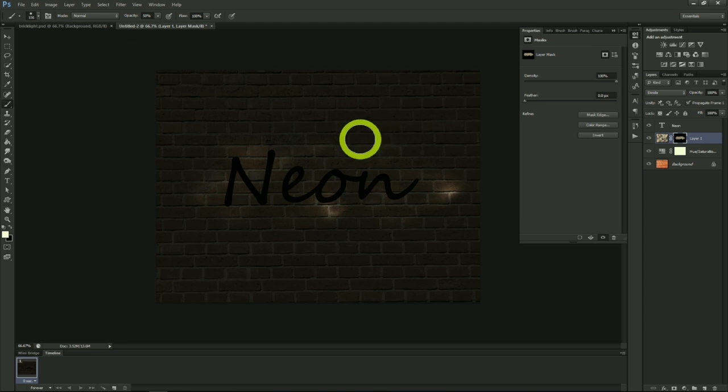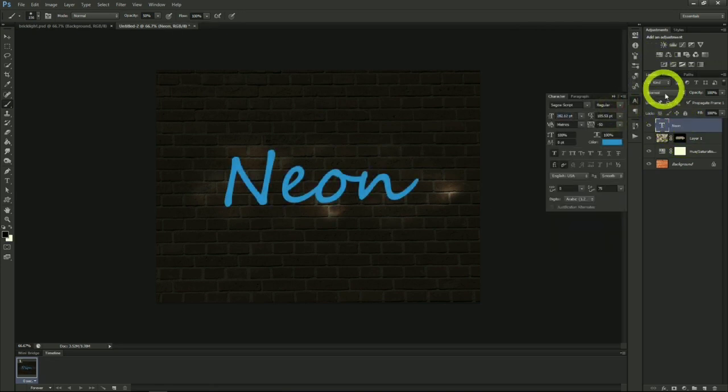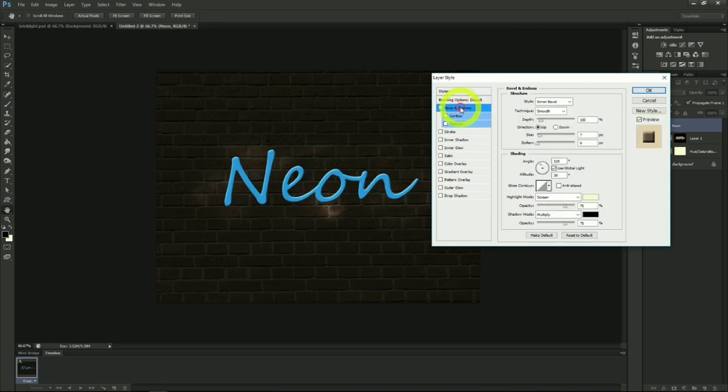Next, we'll start working on our text. Make sure to change the font of the text to something blue if it isn't already. And go into the layer blending modes. We'll add a bevel and emboss effect to the text, making sure the style is inner bevel. The technique is smooth. The depth 185, the direction up, the size 3, and the soften 16.